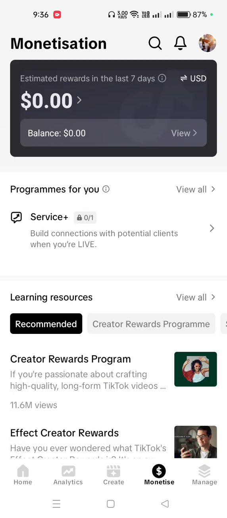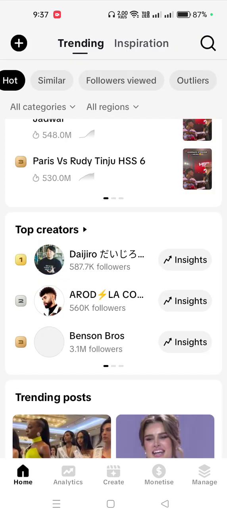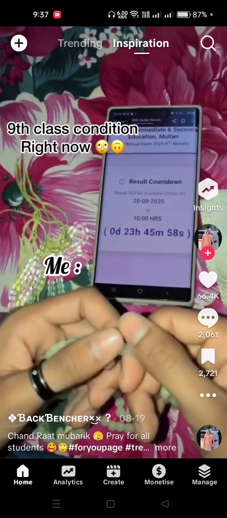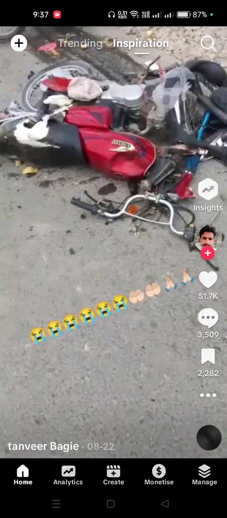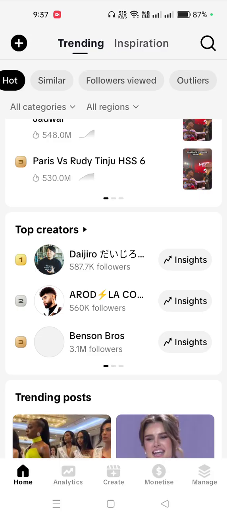You can also use this application to create a reel. You can also use it to edit any photo, like if you want to edit the thumbnail of your videos. Here in the inspiration section, you can see multiple videos, so you can get an idea of the videos people are uploading.